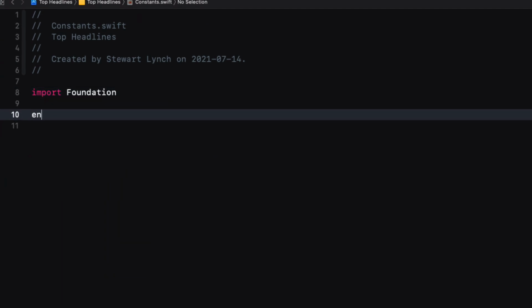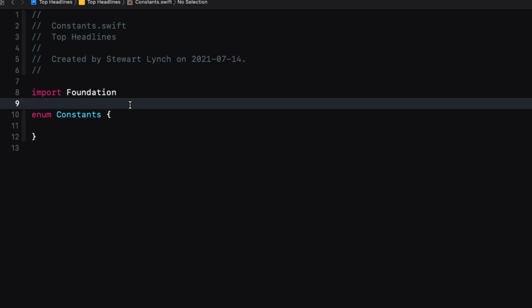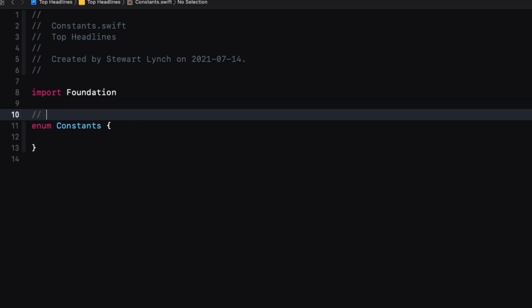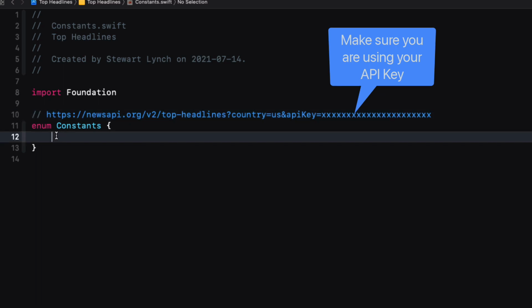In that file, create an enum called Constants so that we can use it as a namespace. And in there, we're going to create 4 static properties. One will be a computed property. Now, locate that URL that I asked you to save from the NewsAPI and paste it temporarily into this file, comment it out for reference. And you can see that the country code by default is US, but we can change that.